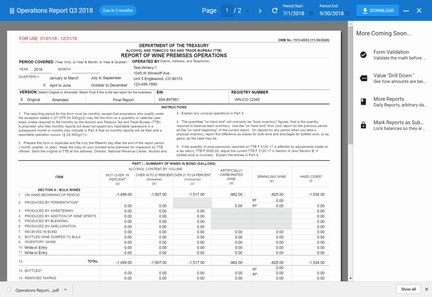Additionally, we'll be adding more report types like daily records and reports to help you with your state reporting requirements.